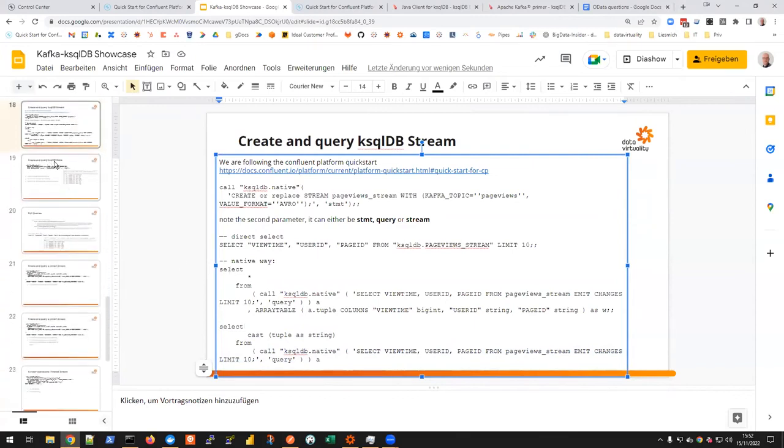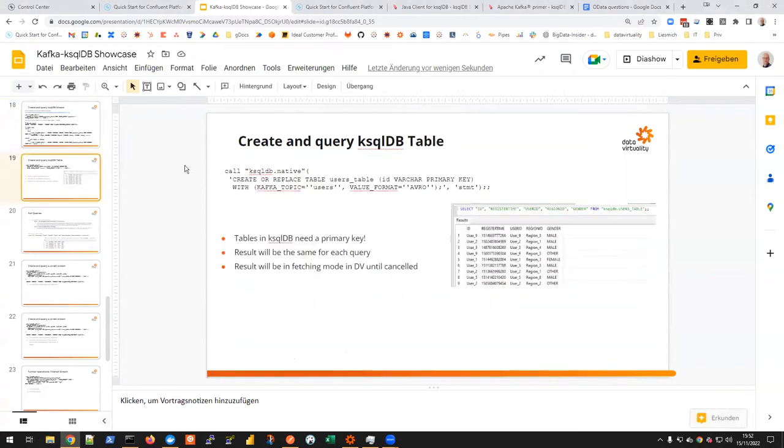All right. So are there any questions right now? No questions. Okay, let's continue. So now let's look at this table, at creating a table.